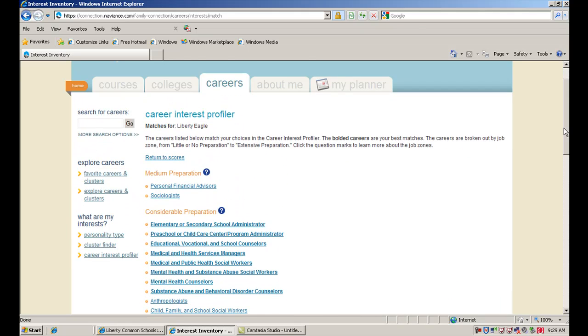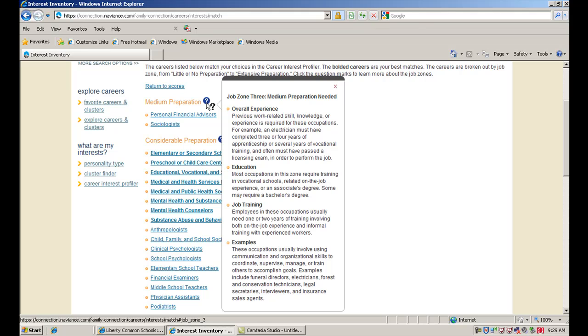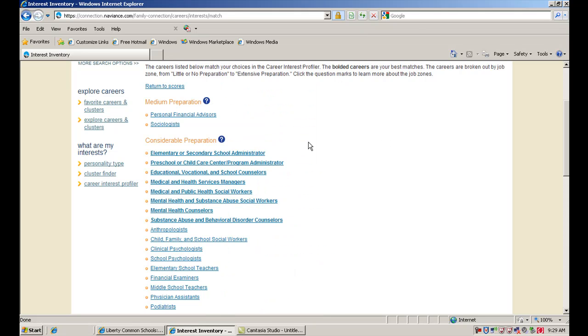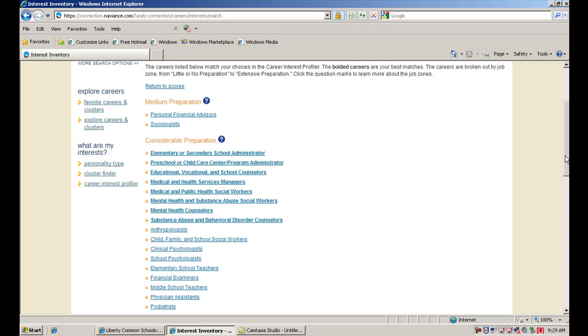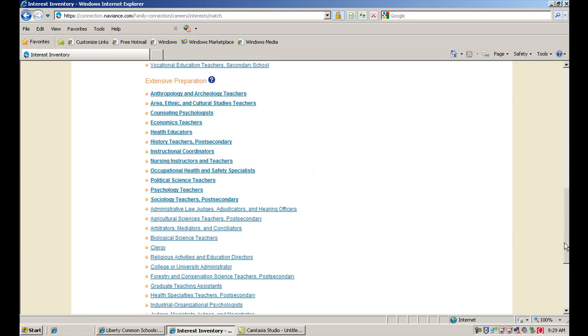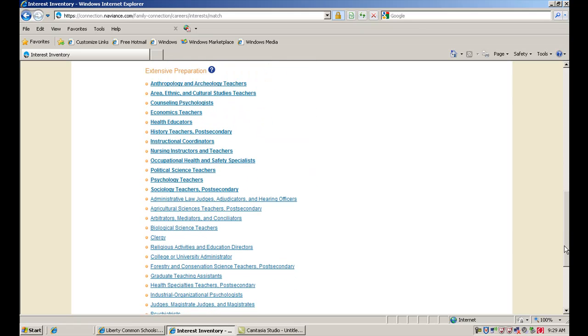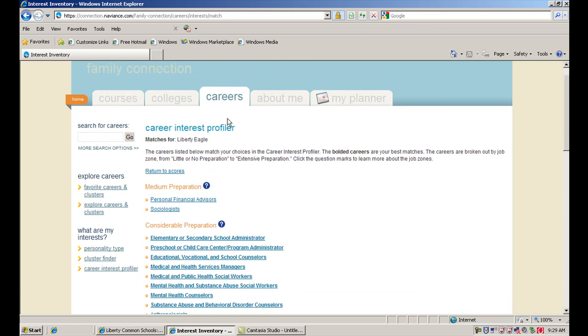On the Holland code in Career Interest Profiler, they will show you careers by preparation. So they'll show you medium preparation careers, which means maybe not a ton of education needed after high school. Considerable preparation, which means you're certainly looking at a college degree here, all the way down to extensive preparation, where you're probably looking at some type of graduate degree to do one of those careers. So that's the Career Interest Profiler.